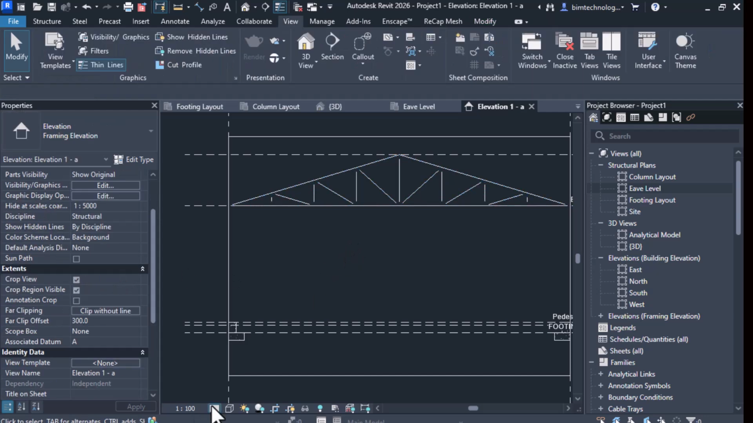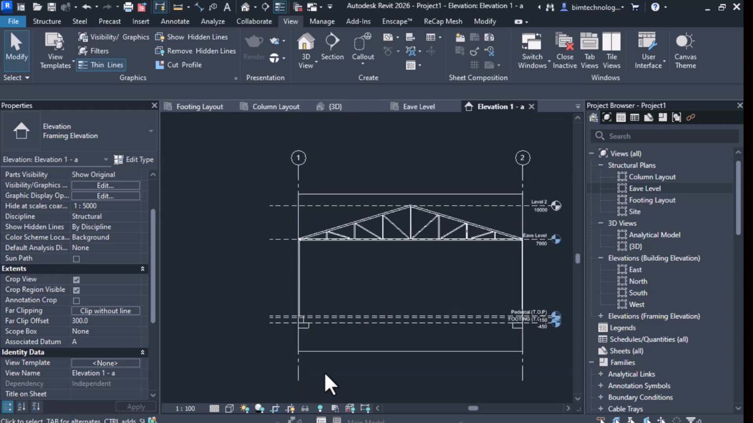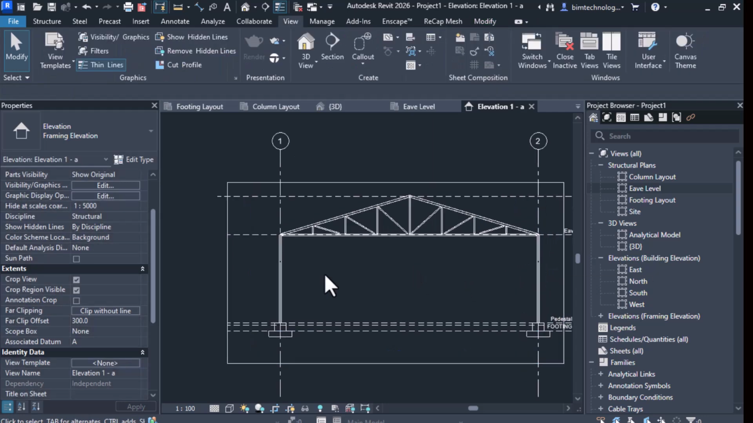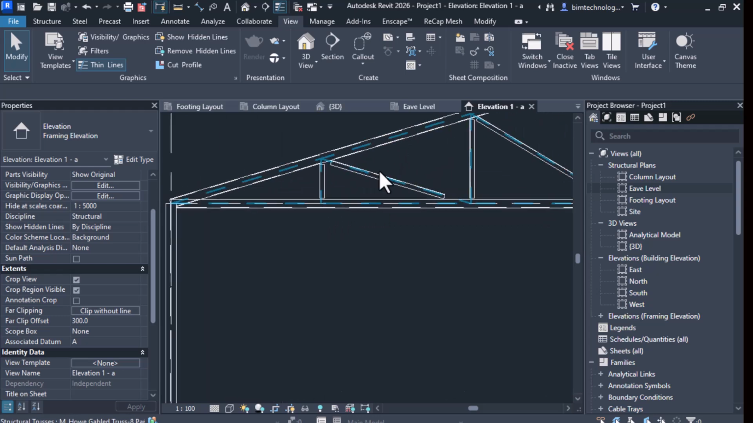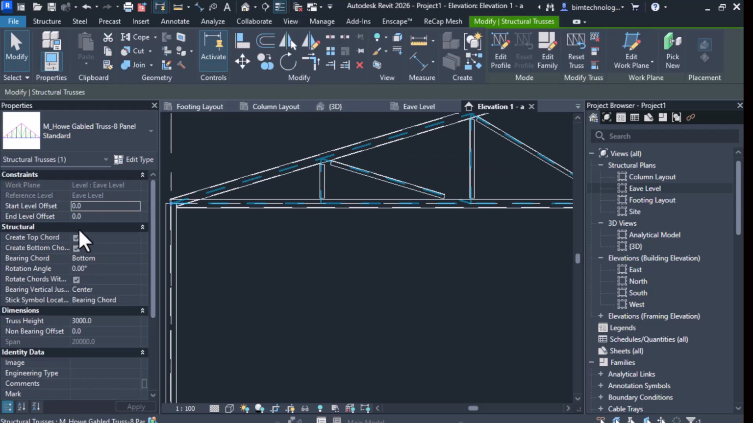Now if you want to look into the fine section of the truss, let me increase the section here. So you can see the clear section over here. This is the bottom chord of the truss. This is the top chord of the truss. Now to select the truss, there are options over here, like the start level of it. You can increase the height, end level of it, start and end level of it.